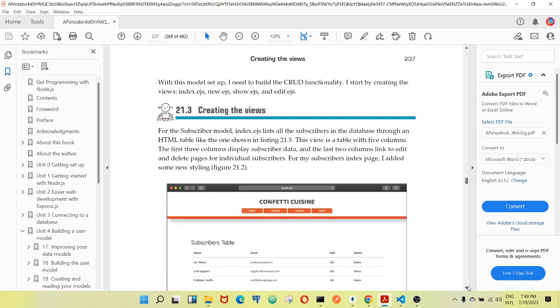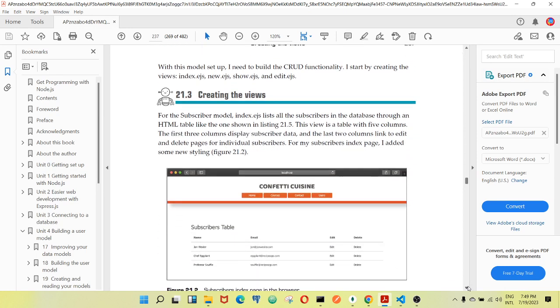creating the views. For the subscriber model, index.ejs lists all the subscribers in the database through an HTML table, like the one shown in listing 21.5. This view is a table with 5 columns. The first 3 columns display subscriber data, and the last 2 columns link to edit and delete pages for individual subscribers.